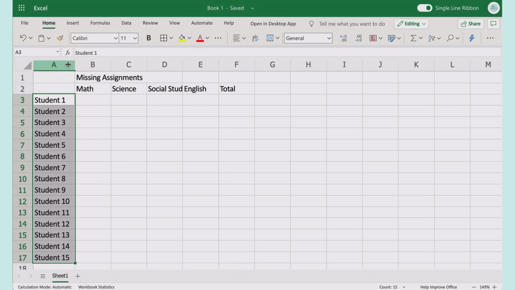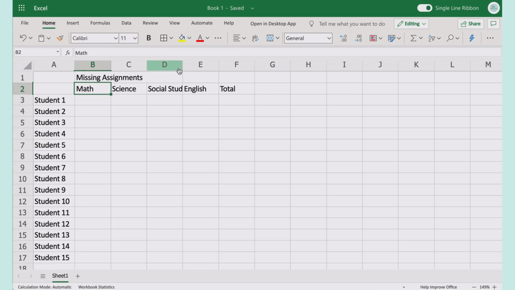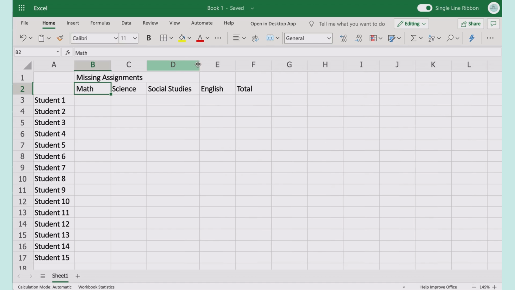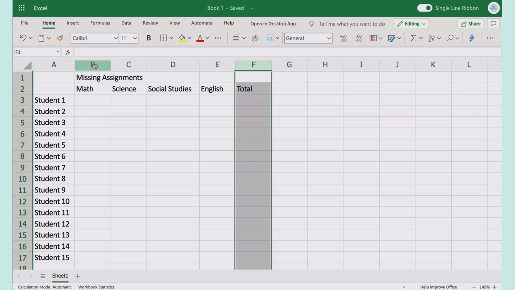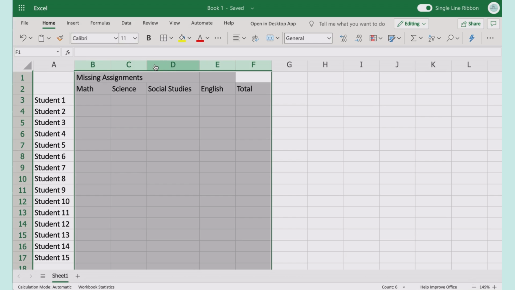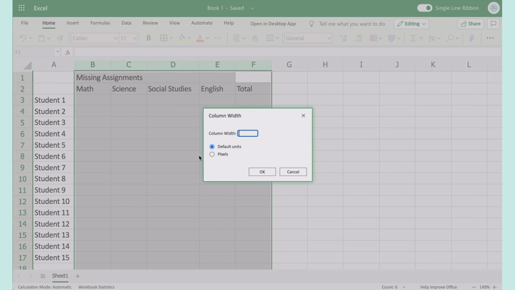If I double click between the A and B columns, it will auto go to the width it needs to. Same thing here for social studies, I can do that there. It says the width is 12-ish. Let's say I want all these to be the same width. I can click on all of them, choose column width, and change them all to 13 so that they're all the same.